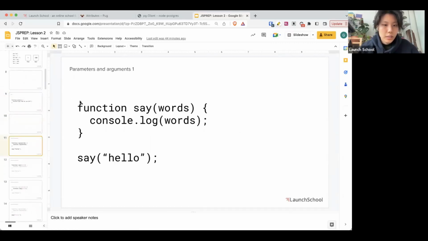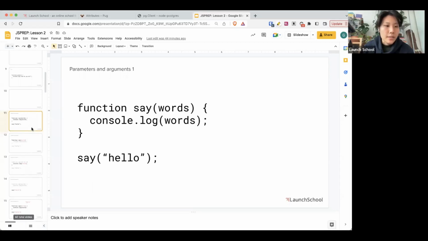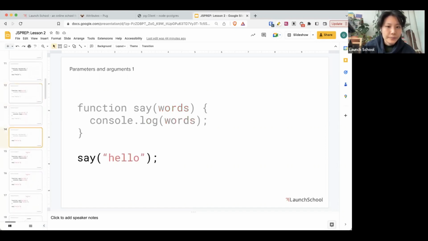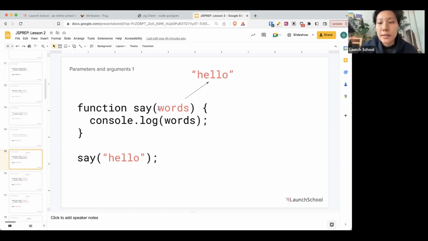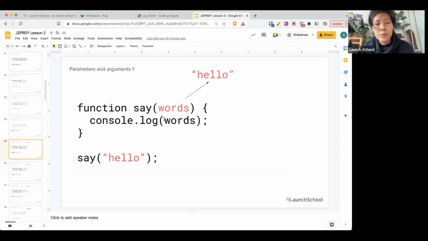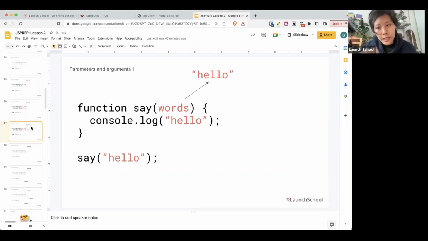So again, here's our function. Our say function has one parameter, words, and within the function body, we're logging the argument, whatever data is passed into it and the parameter is initialized to. As I said before, words is actually a variable that is going to be initialized to the value that we pass into the function invocation. So for example, in this function invocation, I passed in the argument, the string hello. That means the parameter is going to be initialized to the string hello. And so every time from within the function body we refer to the variable words, it's going to be the string hello, right? For that function invocation. And that means we're going to get hello as the output.